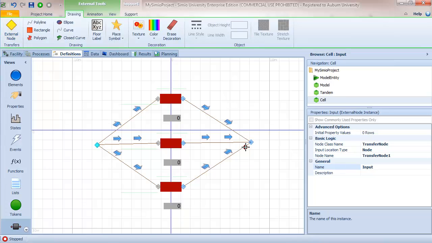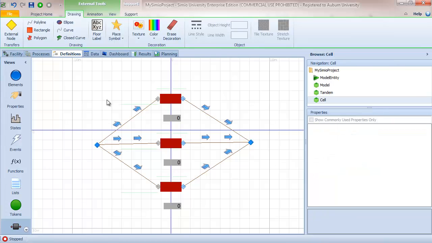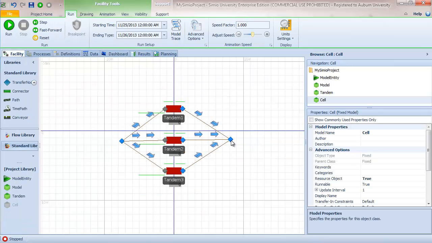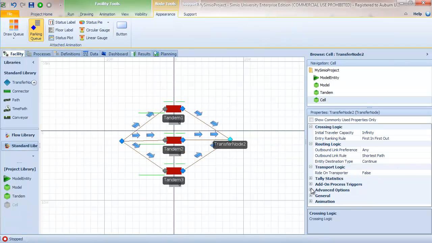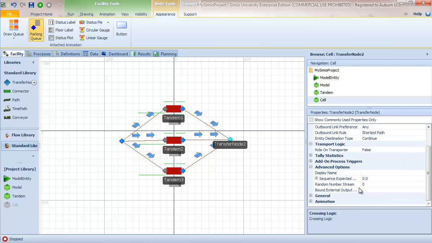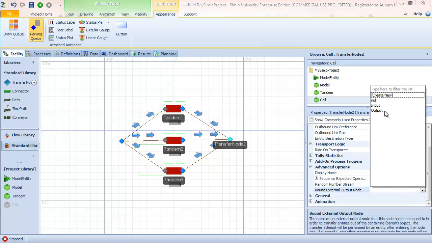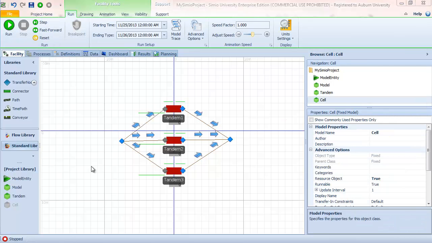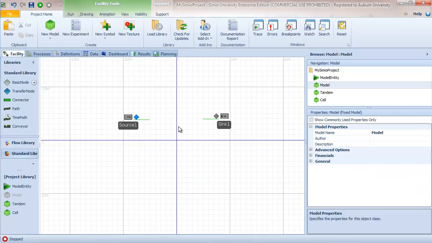Similarly, I will take an external node and superimpose that on transfer node 2 and specify that our external node is a transfer node. We don't have an input location, and then we specify the name as output. Finally, I go back to my facility view, select my transfer node 2, and go to the advanced options so that we can map that node, or bind that node, to the external output node called output. And now that I have my cell object defined, I'll go back to my model, zoom out just a little bit.